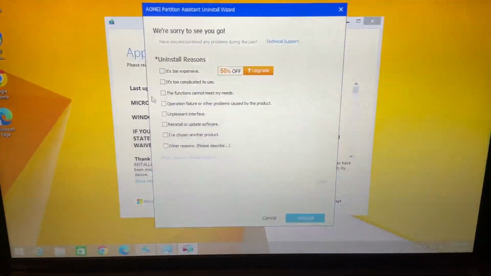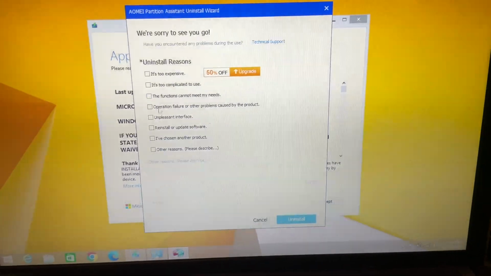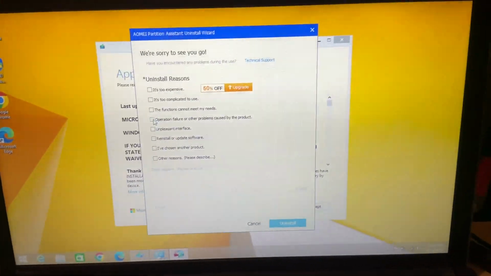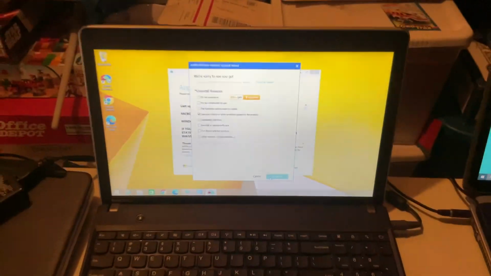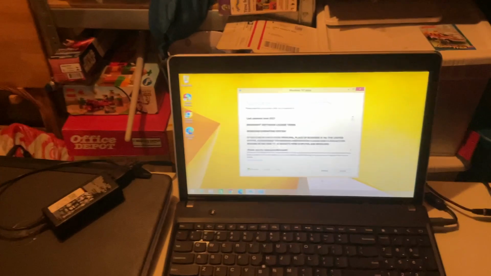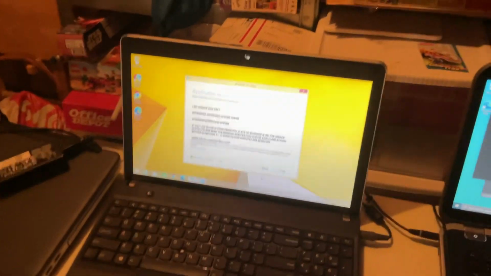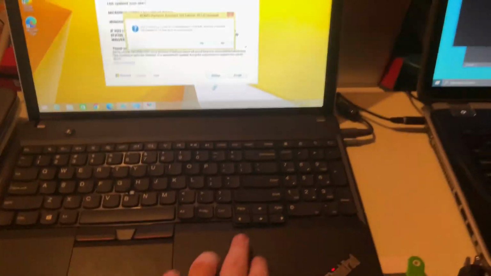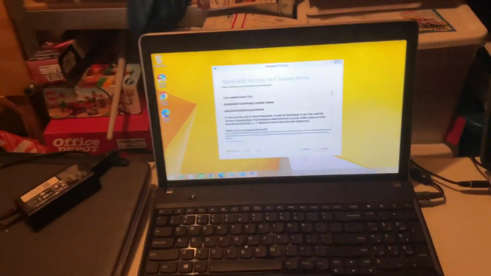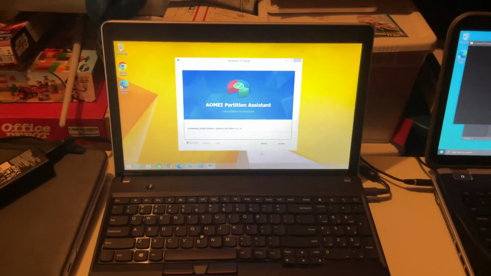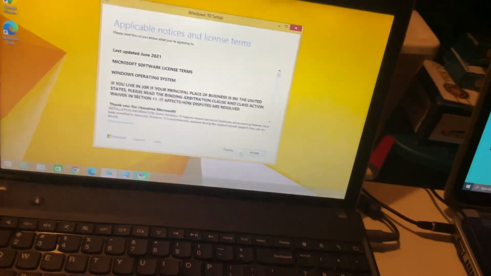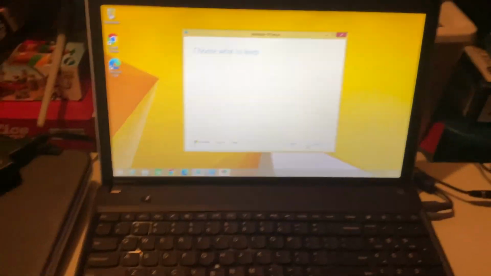So it says, "We're sorry to see you go." I'm saying operation failure because it didn't do what I was hoping it was going to do. Remember, the whole point was that I was trying to get the recovery partition recovered for this particular computer, but I unfortunately have been unable to retrieve it with this tool. So we're going to get rid of it. And then we're going to start the upgrade.